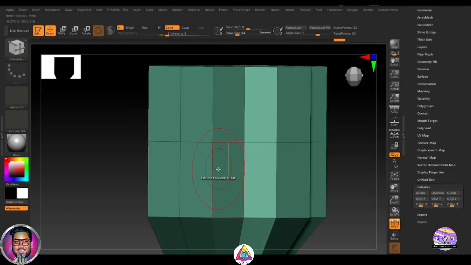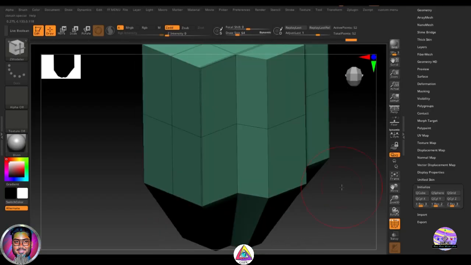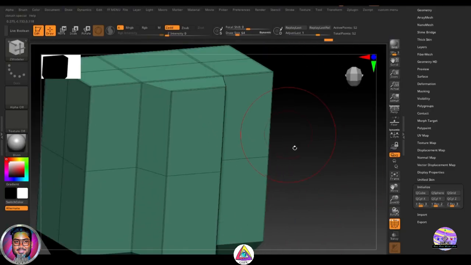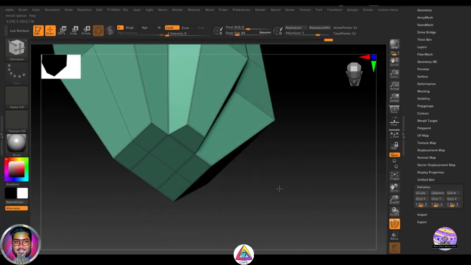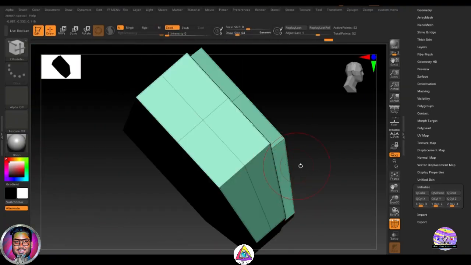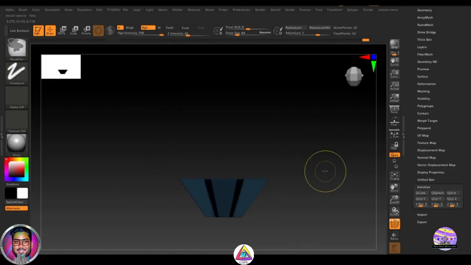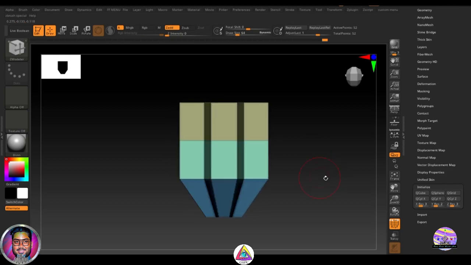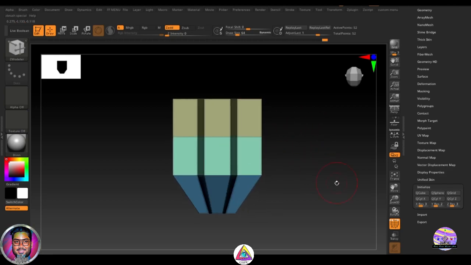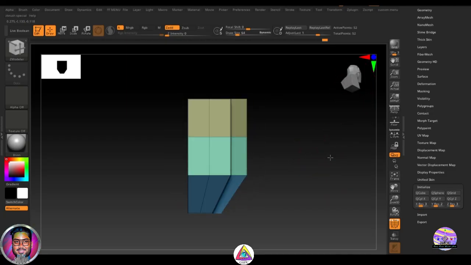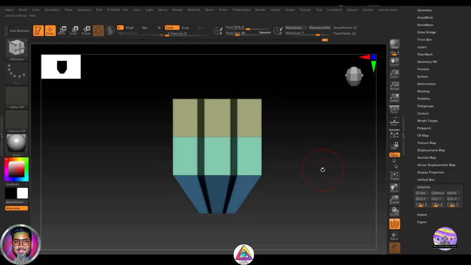Crease all the edges wherever the hard edge is required to hold the shape properly. We now need to split this mesh into 3 different polygroups, the top one, the middle one and the bottom one. This will help to create the hair strands using the curve, where the top one will be the root of the hair. The middle polygroup will act along the entire curve to form the entire hair, and the bottom one will be the tip of the hair.